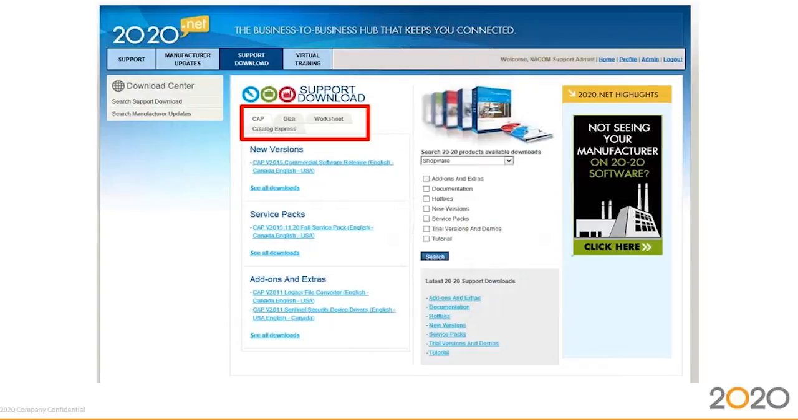But just make sure when you're here, you're looking at the tab for your software, although you'll probably only have the one tab for whatever software you registered with. The next section down is the new versions section, and this is always going to be the most current version of the software disk. So for right now, it's V2015. It's probably going to be a little while before we have a 2016 disk, so this is going to be the current version for a little while yet.